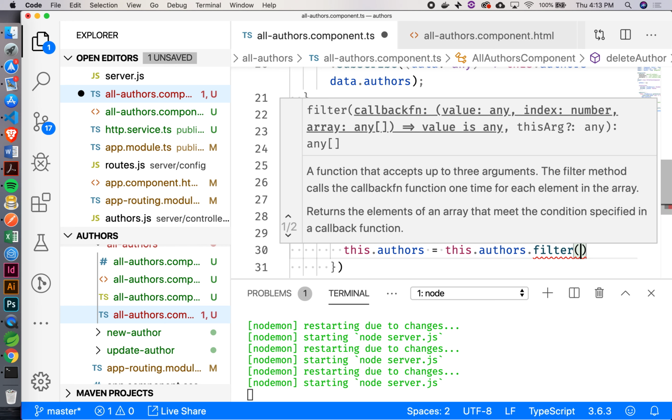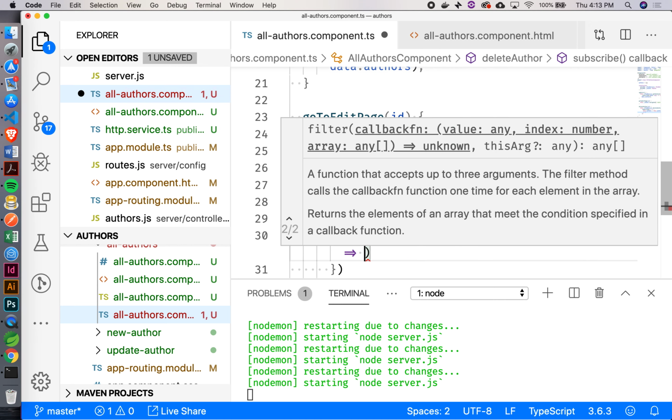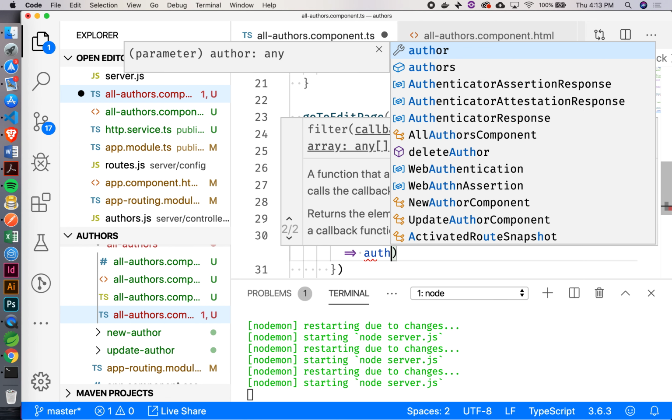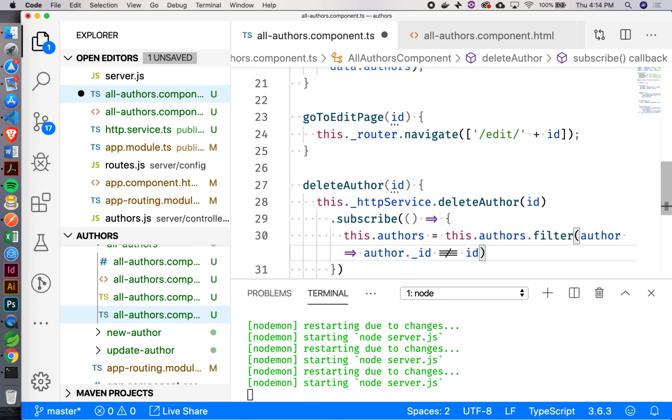All right. So I'm going to iterate through all my authors, and I'm going to return true if author._id does not equal that ID. Okay? That's kind of gnarly. I want to sit on this for a second before we slam past it, because it's like, wait a minute, what's going on there?